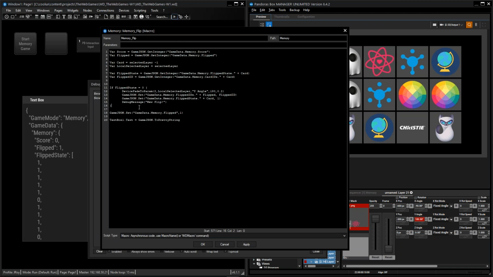So what do we do now? Okay, so if it is flipped, we also want to set.